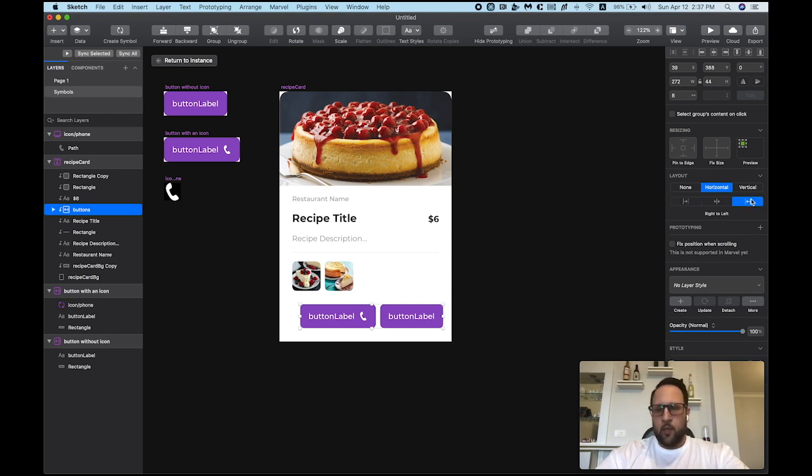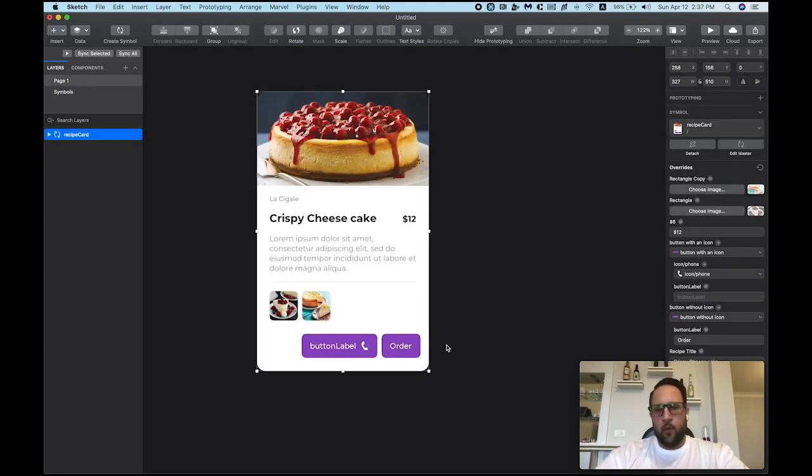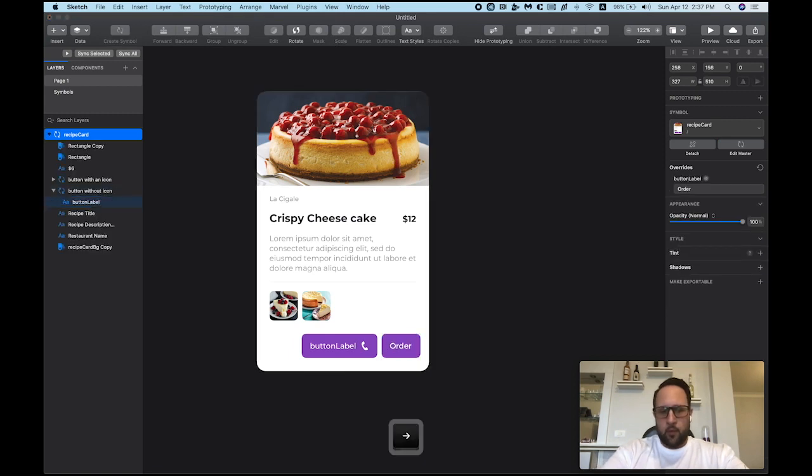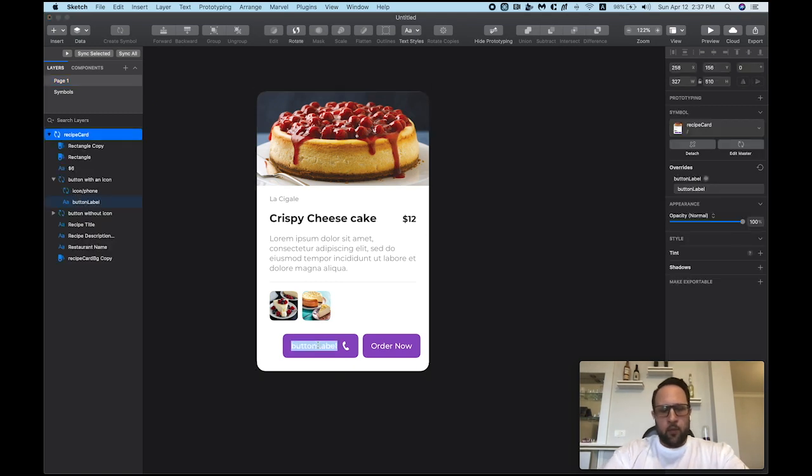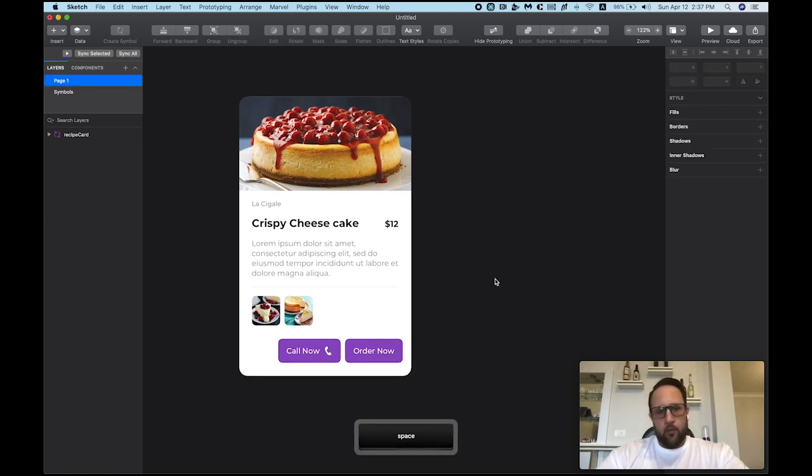You can always assign or use the smart layout features for symbols, for folders inside symbols, as well as nested symbols. So now let's go back to the instance, and here we go. You can always come back and edit the text. Now the two buttons are following each other. And for this button, let's type call now. Great.